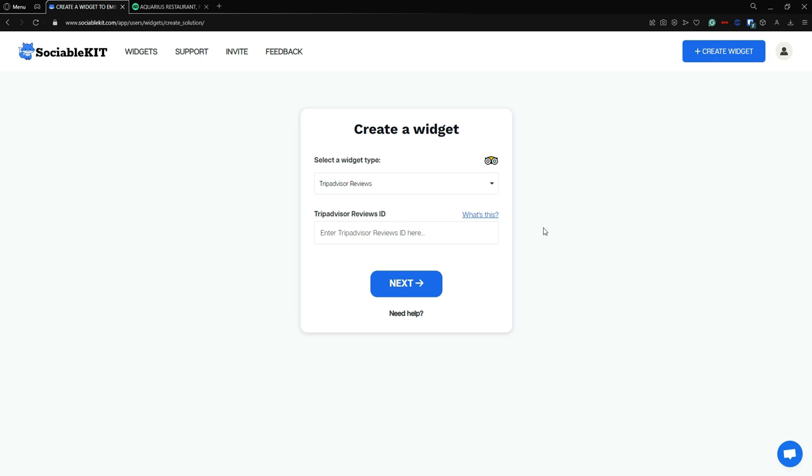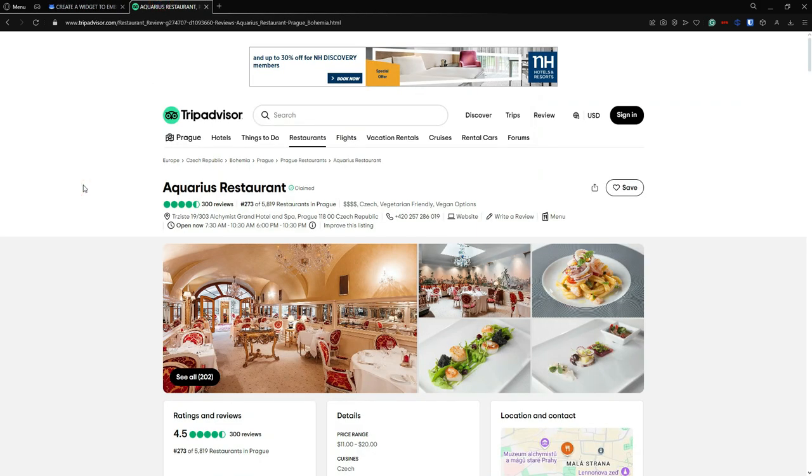So first, we can do this by clicking this button, which will redirect you to a step-by-step instruction telling you where you can find it. And in this video, I'm also going to show you how you can find this by first going to TripAdvisor, and in here we're going to use this restaurant, Aquarius Restaurant, and its reviews to fully see if our TripAdvisor reviews ID works. First, we're going to the URL.